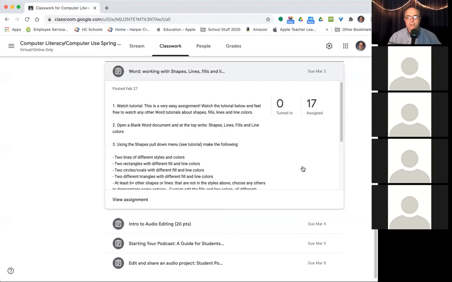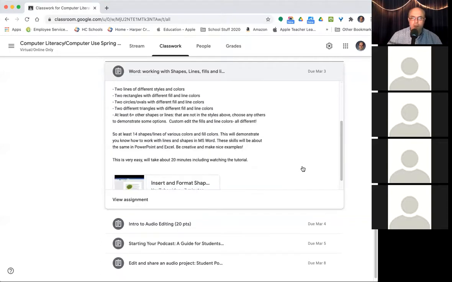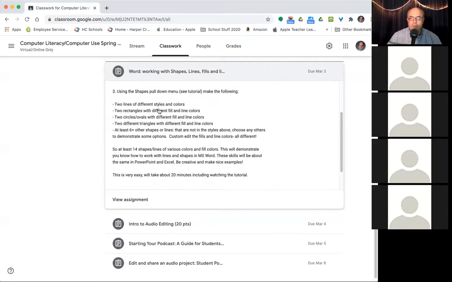So you're going to be opening up a new Word document. You're going to be doing these shapes. You're going to do 2 lines of different styles and colors. What is a style? That means there are different ways you can make a line. Some got arrow tips on the end. Some got different weights, like they're wider and thicker than other ones are. So I want a couple of lines, show you know how to make a few different lines and make them different colors. Then we got 2 rectangles.